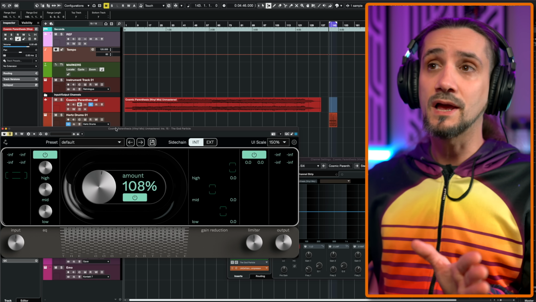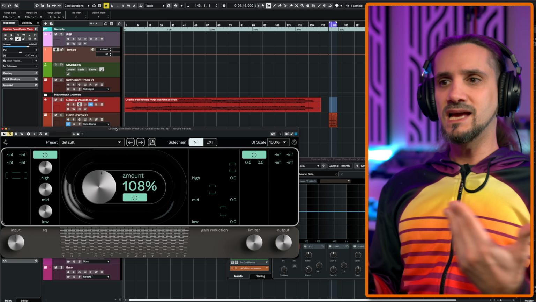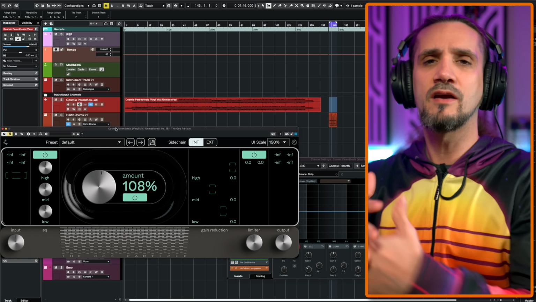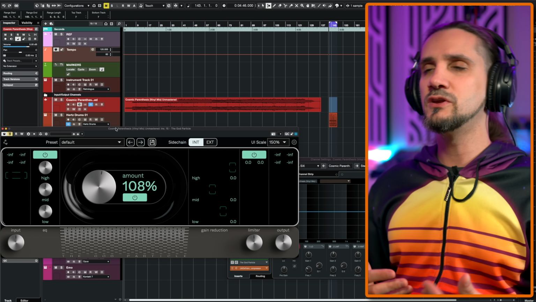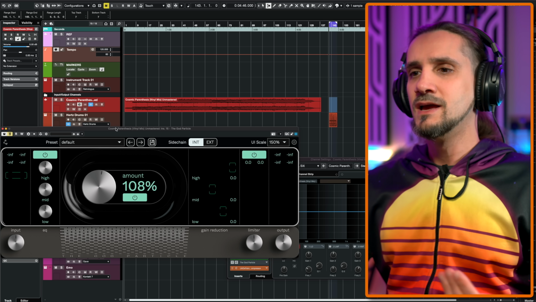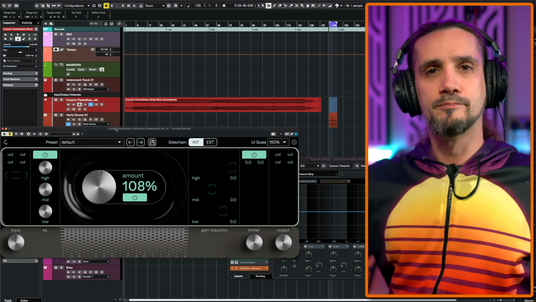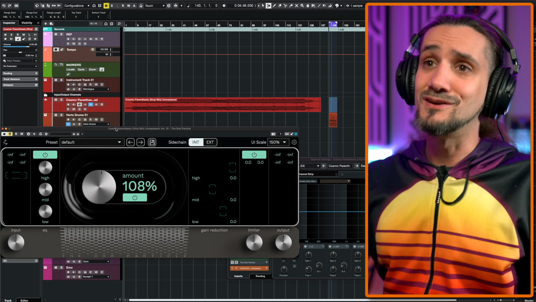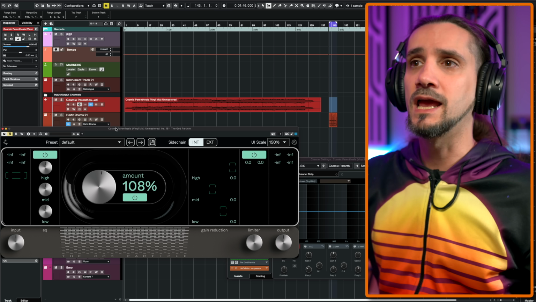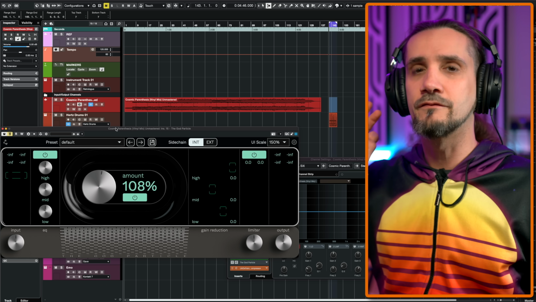I think it's a great plugin, especially if you want to get a master out very, very quickly, especially if you're a producer and you want to send something to an artist and you don't want to go through the whole mastering stage. This is a really darn good plugin, and it gives you great results very, very quickly.